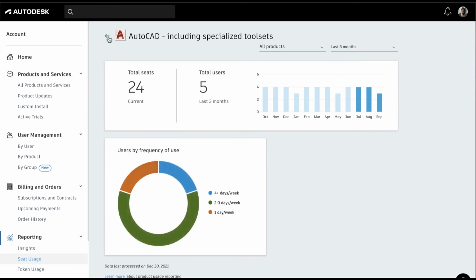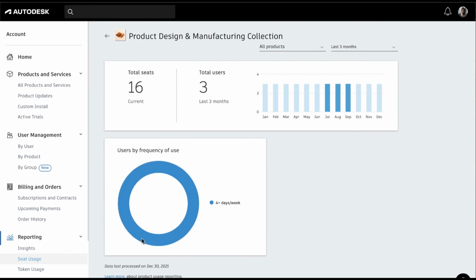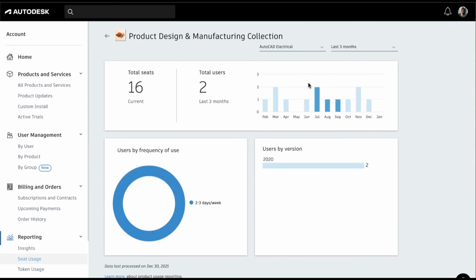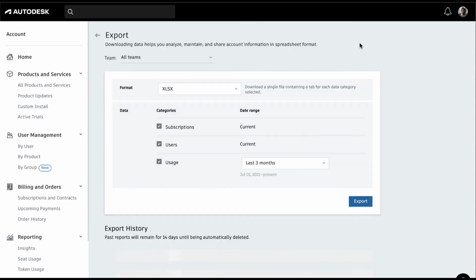For industry collections, you can click on the collection to see an overview of all product usage. From there, you can select a specific product from the drop-down to dive deeper into how it's being used. If you want to take a closer look at your data in another analysis tool of your choice, click on the Export as CSV button.